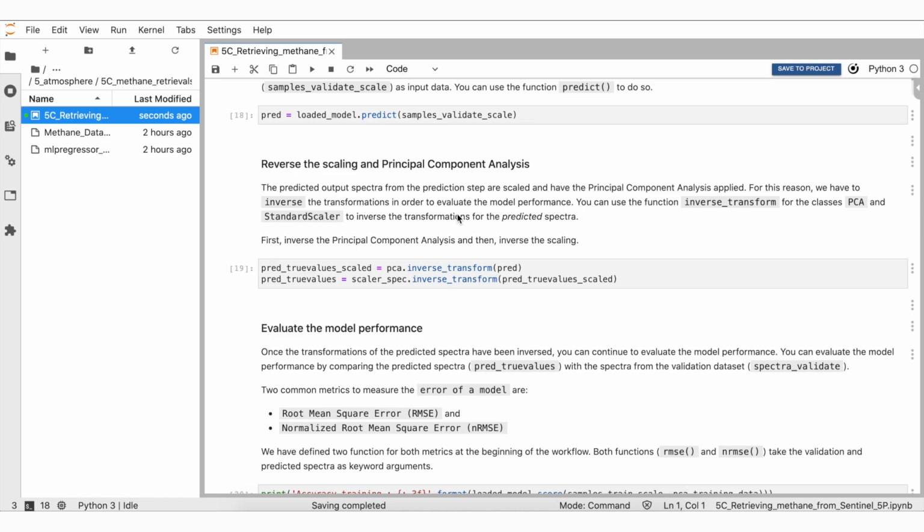But because we applied a scaling and also principal component analysis to the input data for the training, for this reason we also have to inverse the transformations in order to evaluate the model performance. We can use the function inverse_transform for the classes PCA and also StandardScaler to inverse the transformations for the predicted spectra. And so first we inverse the principal component analysis and then we inverse the scaling. And this is what we do here.